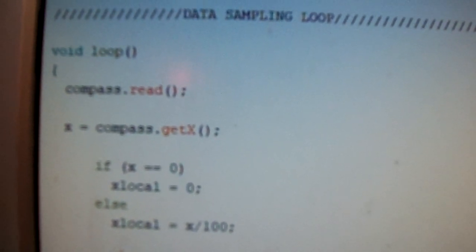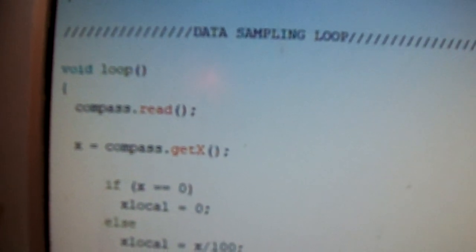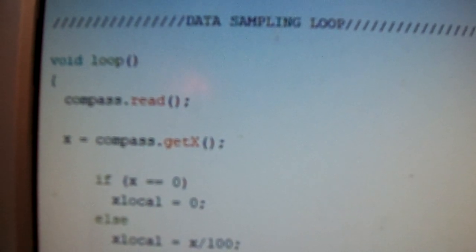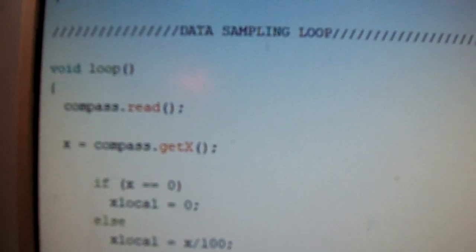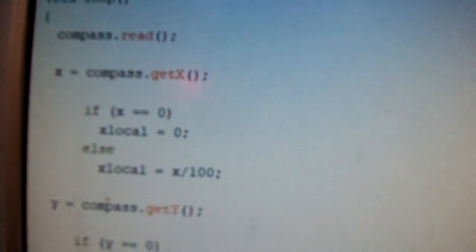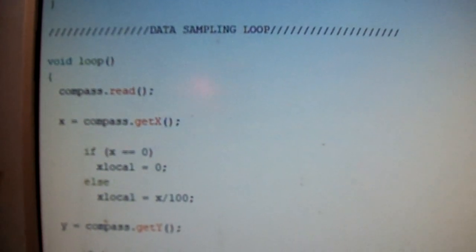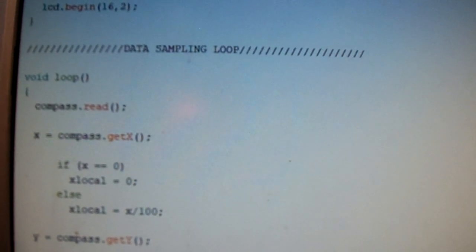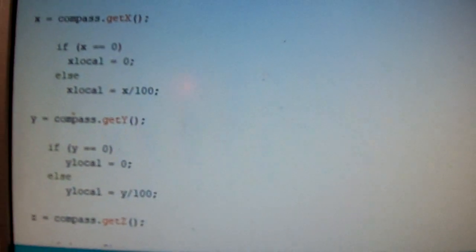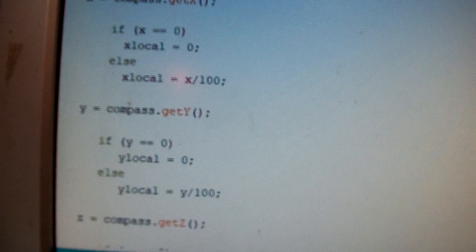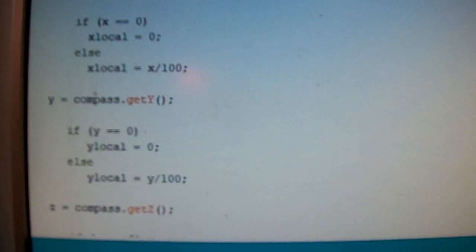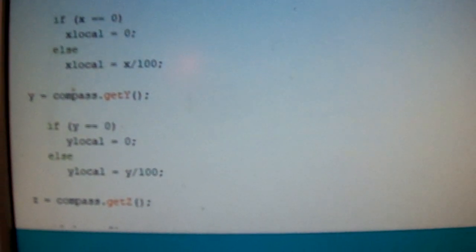Compass.read(), that reads the magnetometer. X equals compass.getX(), that defines X as your X reading. If X equals 0, xLocal equals 0, else xLocal equals X divided by 100. And the reason for that little routine there is because the math register on the microcontroller is only so big, so I had to cut the size of the numbers down to make it fit. It cuts down on the accuracy a little bit, but I don't have to do that on the computer program, so it doesn't really matter. Y equals compass.getY(). If Y is equal to 0, yLocal is equal to 0, else yLocal equals Y divided by 100.